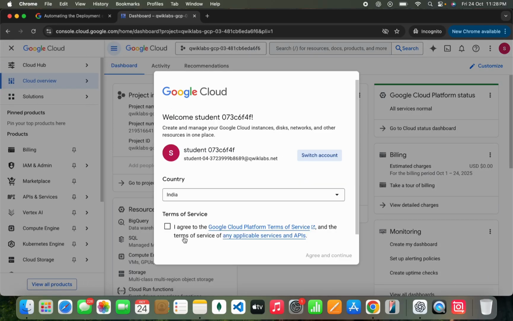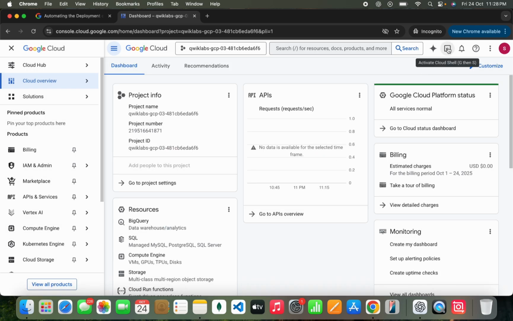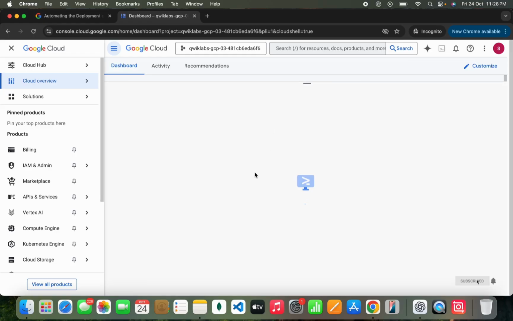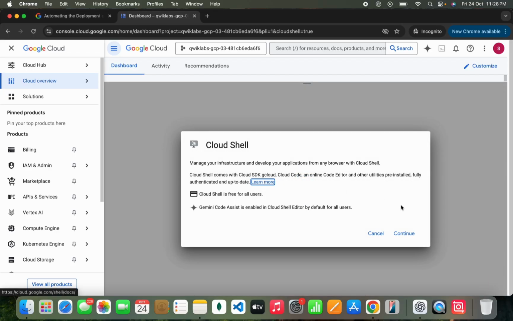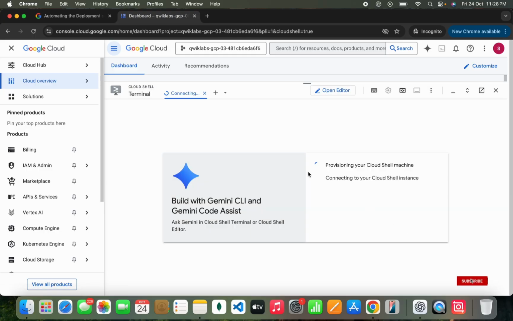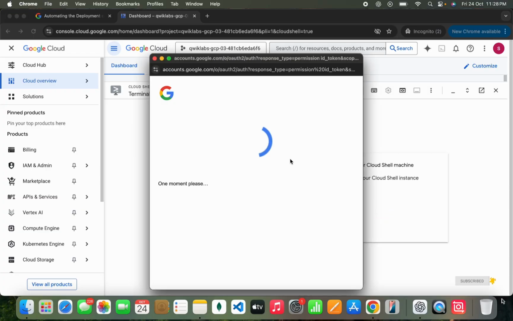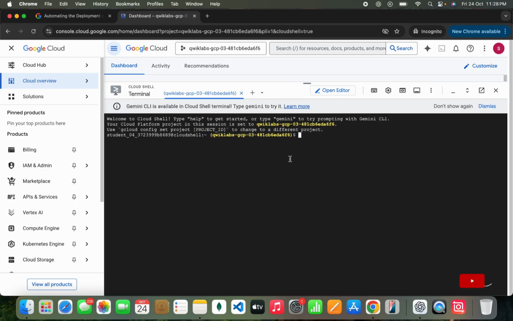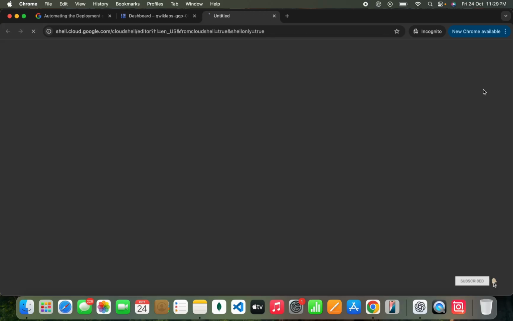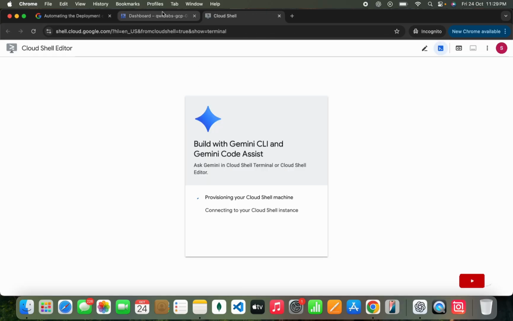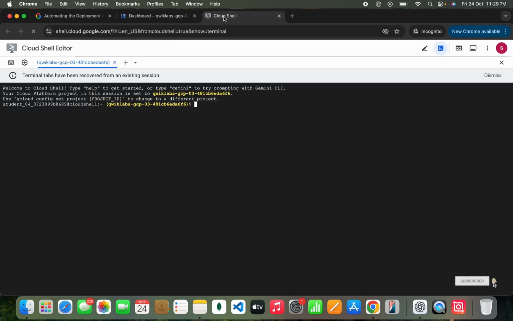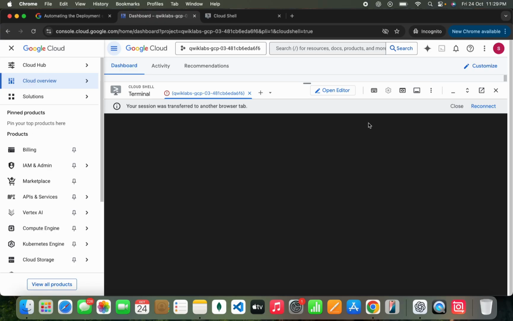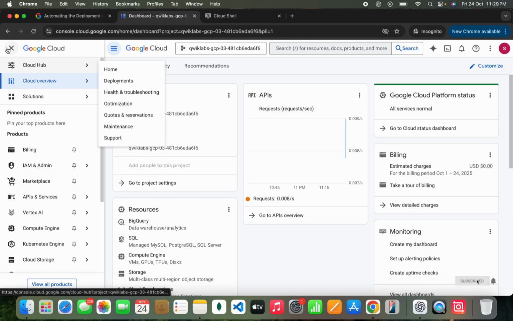Now you'll see the Google Cloud account console. Now click on this Cloud Shell. Continue. Authorize. Okay, so now what we are doing here is we are opening it in new window. So our user interface, we can use this tab, and for command line activities we'll use this second step, so that will be for our convenience. So let's close this.